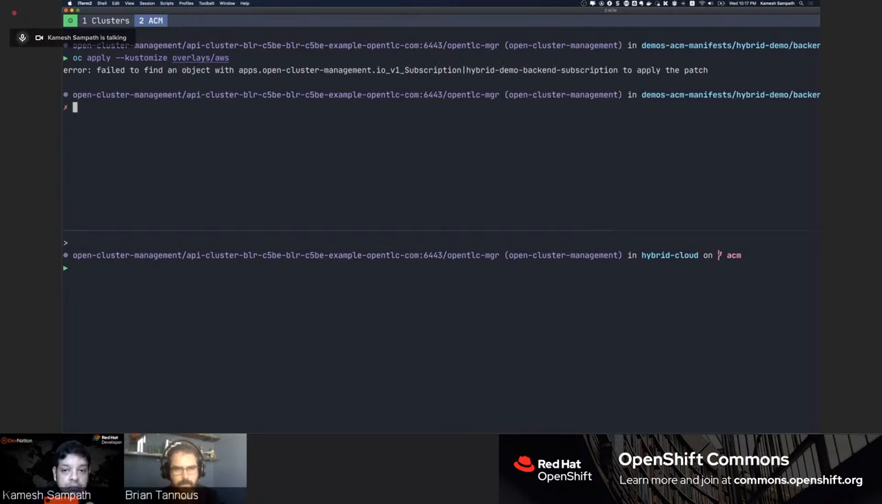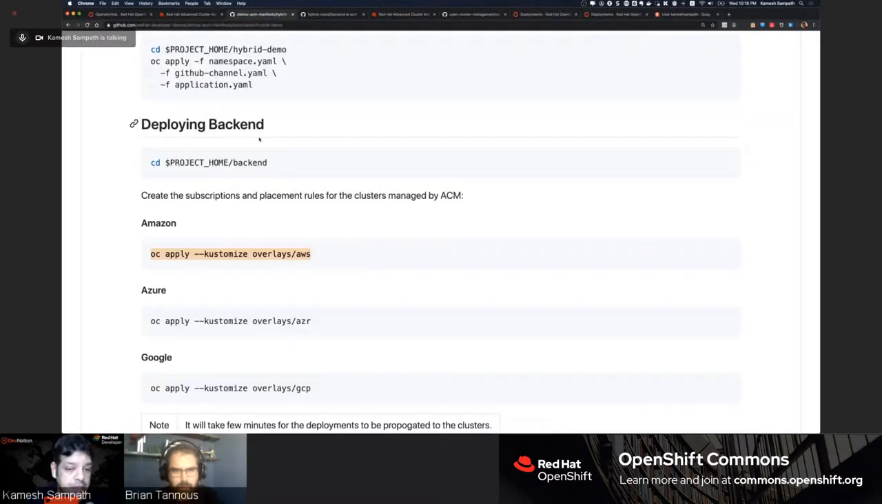Okay. What happened to this? Backend subscription. Failed to find an object. open-cluster-management.io, and subscription says hybrid demo backend subscription. I think I missed something here.